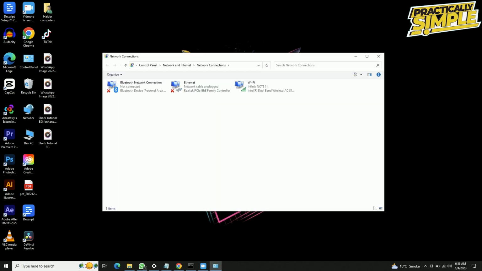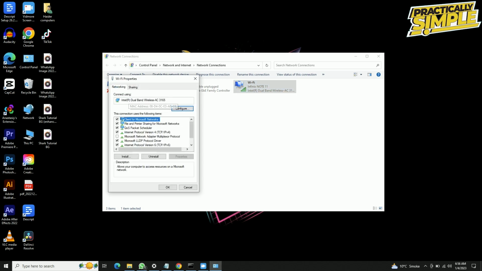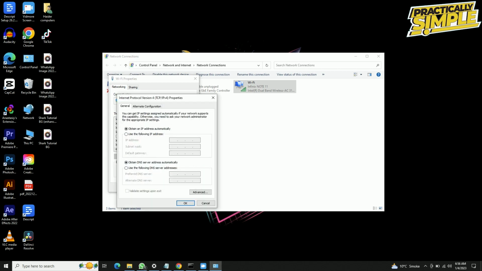Now let's say you are connecting with this Wi-Fi, then right click on this Wi-Fi. If you are connected by Ethernet, right click on the Ethernet, but in my case I am connected with Wi-Fi, so I'll right click on it and click on Properties. Now select Internet Protocol Version 4 (TCP/IPv4) and click on Properties. You have to check "Use the following DNS server addresses." Now type 8.8.8.8 and 8.8.4.4. Now click on OK and close, and now try again and your problem must be fixed.